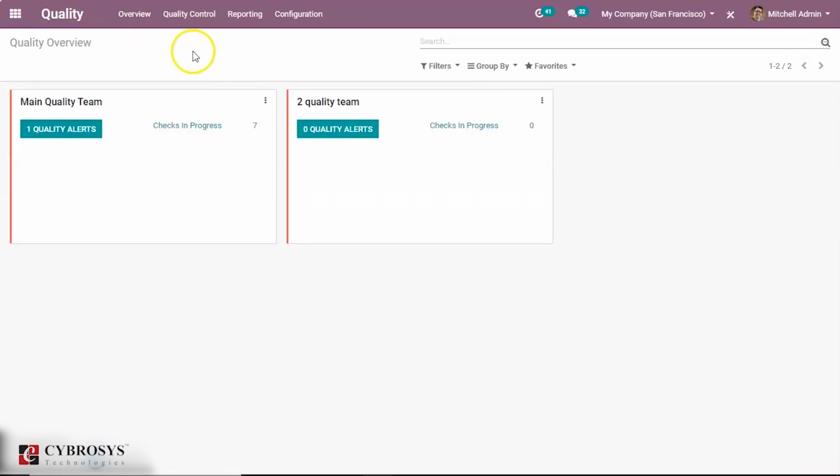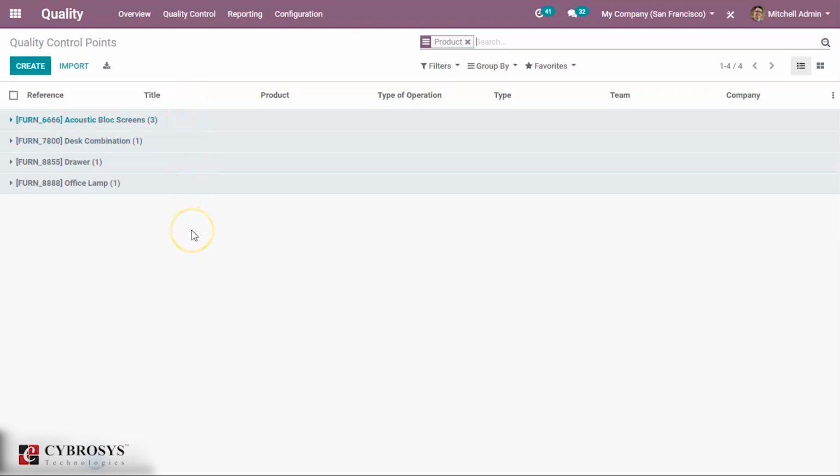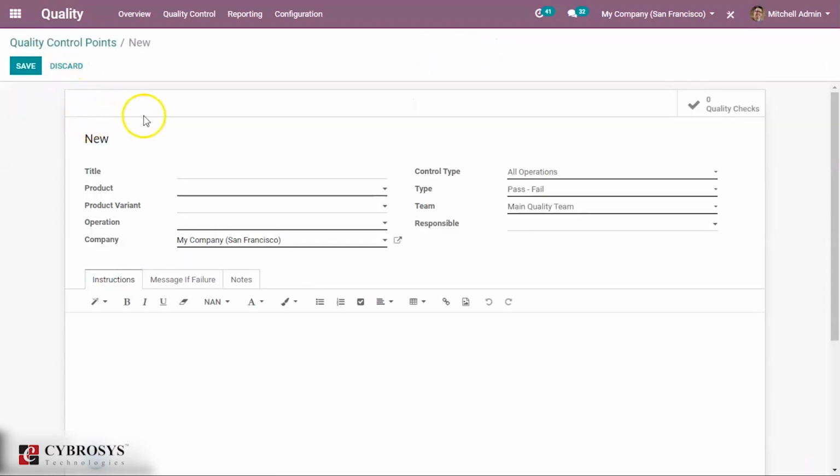Now we can go to the quality control. There we can see quality control points. So open it. This is the quality control points. Here we have already created a few quality control points for different products. We shall create another one. This is the form to create quality control points. So we shall give a title for this quality control point. Then we shall give the product.